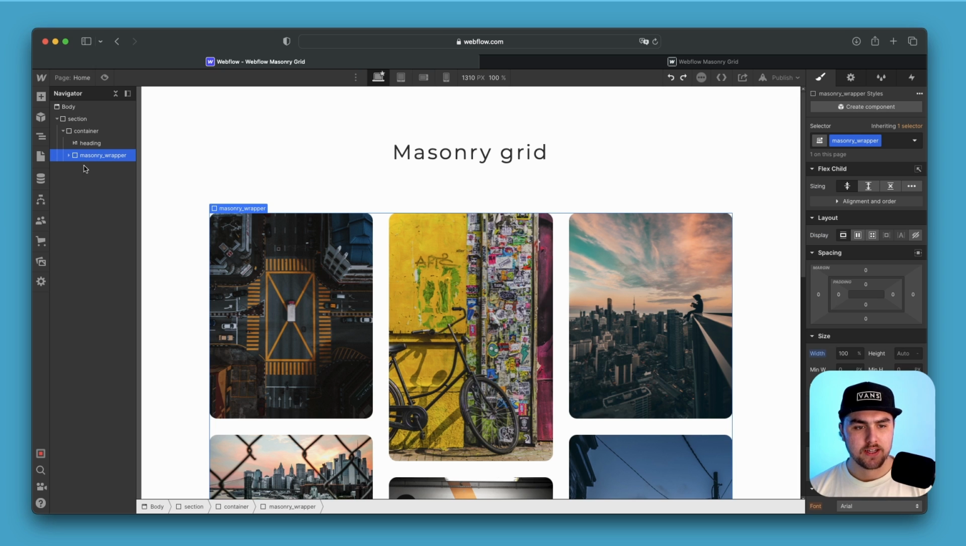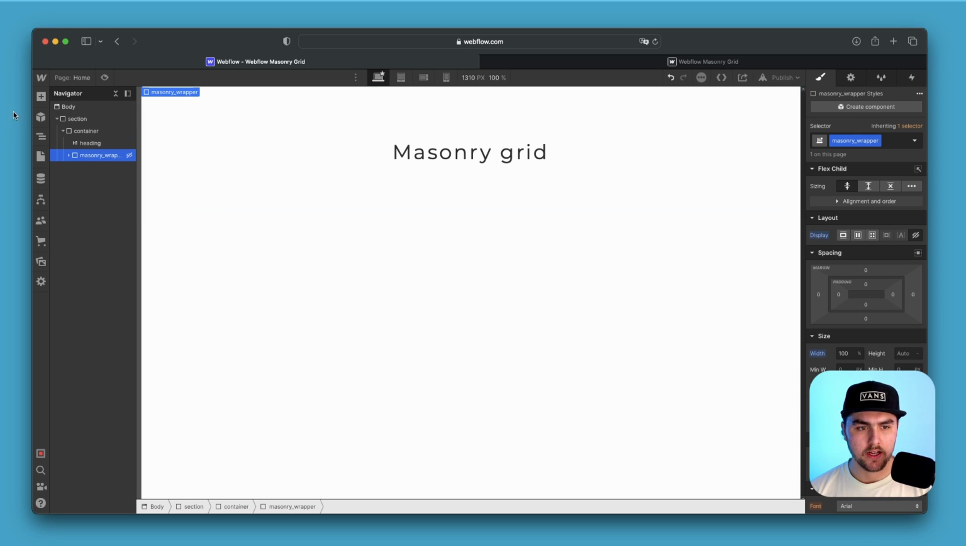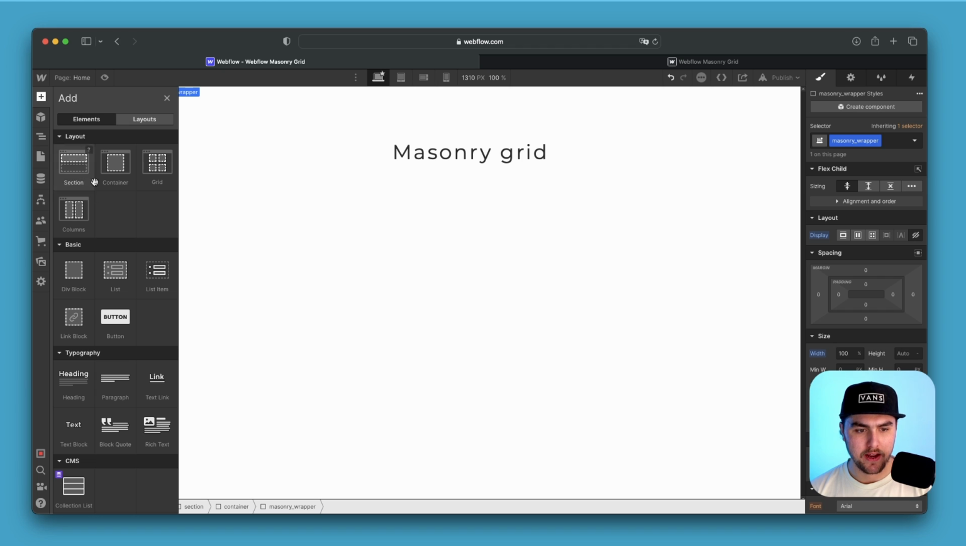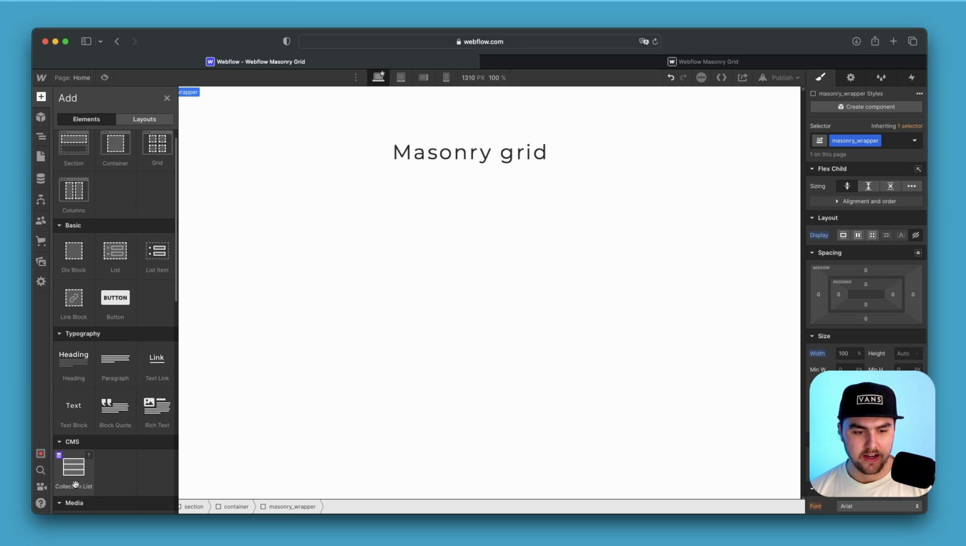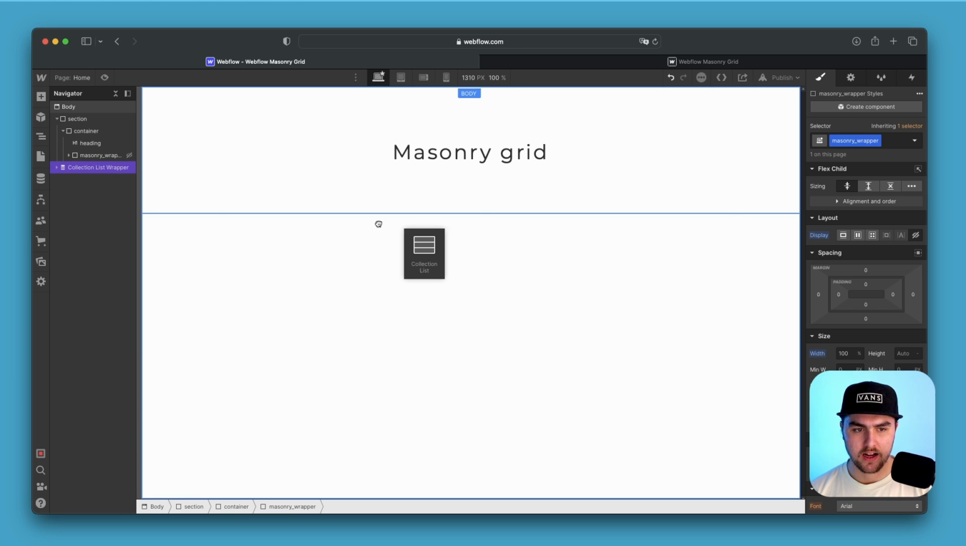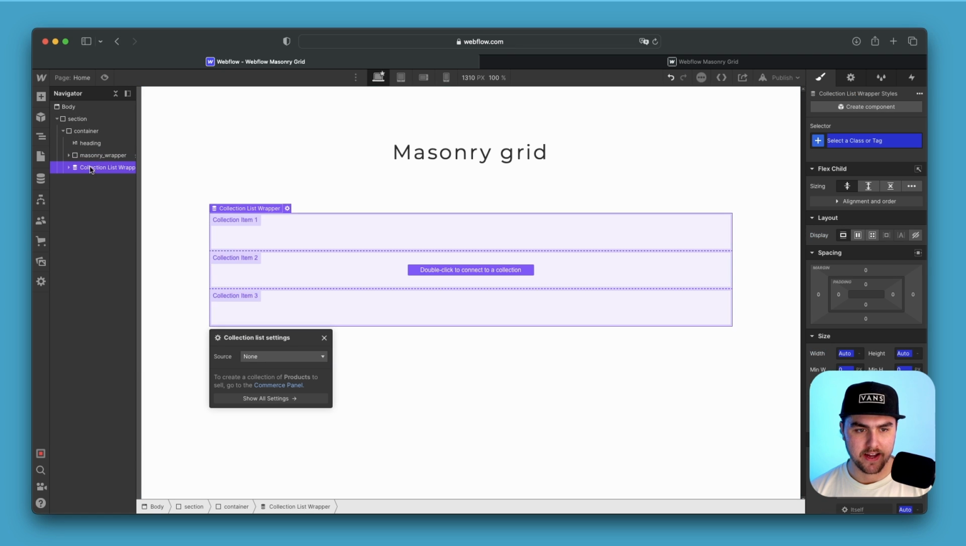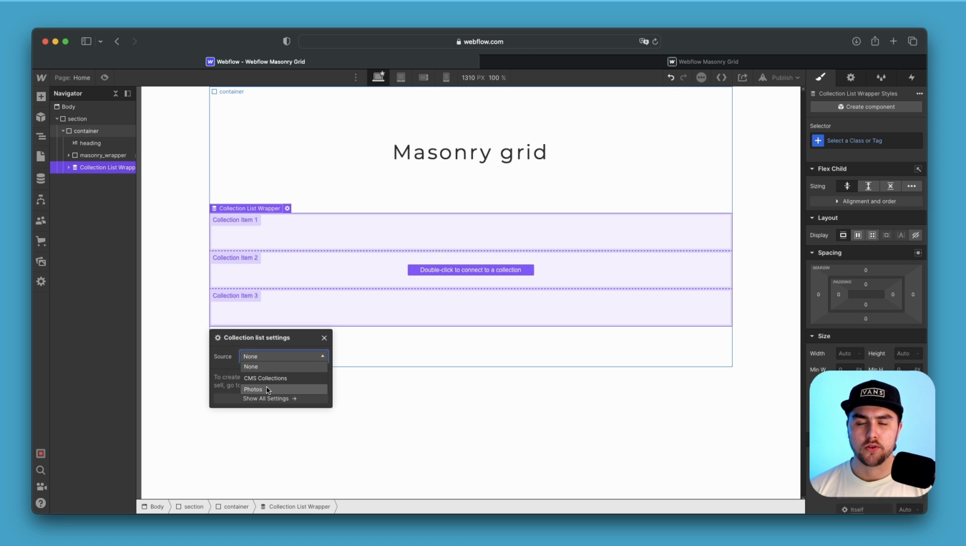Okay, so what I'm gonna do is I'm just going to select our wrapper, and I'm going to hide that real quick. And then I'm going to the add panel, and then I'm going to drop in a CMS collection list block. And I'm gonna drop that right in my container. From here, I'm going to pick a source. I already have a collection, it's called photos, but you can use this for blog posts or whatever collection you have.